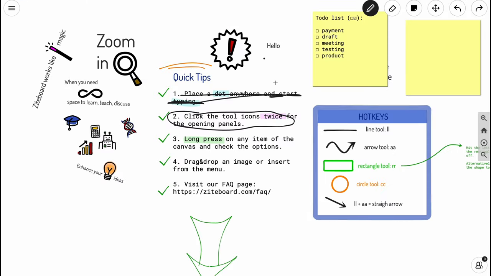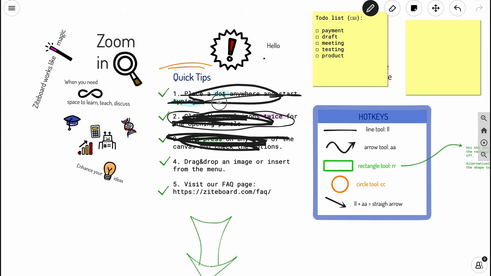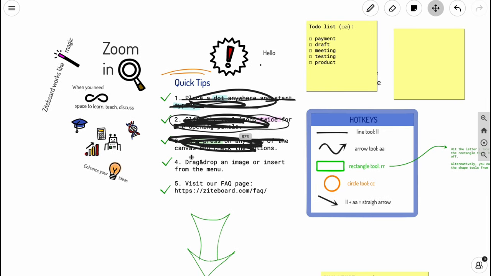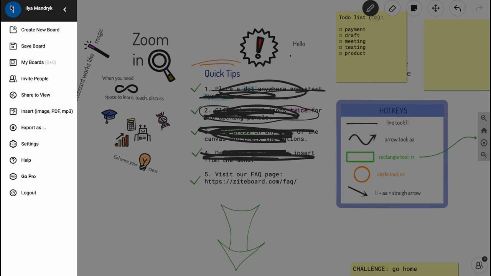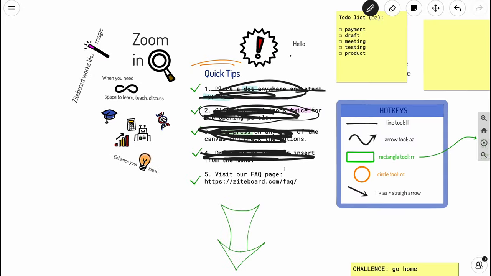So let's go back. And as you can see, with a long press on any item of the canvas, we can check the options. So we can easily interact with rectangles, arrows, and so on. We can also drag and drop an image or insert one from the menu. In order to insert images, we simply need to click on More in the top left corner. And as you can see, we have the option to insert images, PDFs, and MP3. We can also visit this page here to find some answers to our questions.